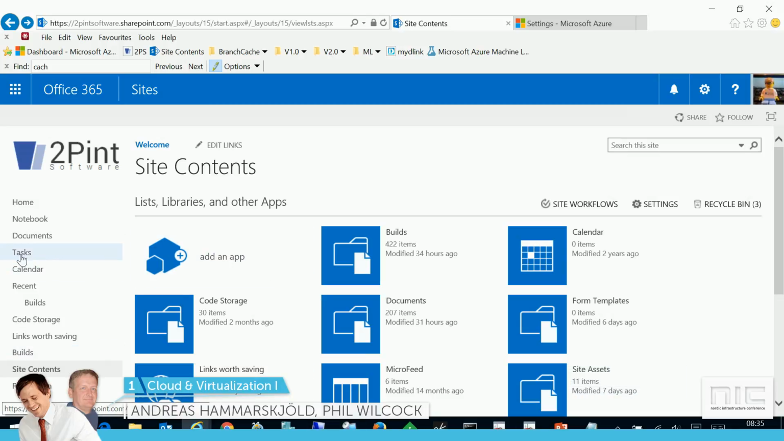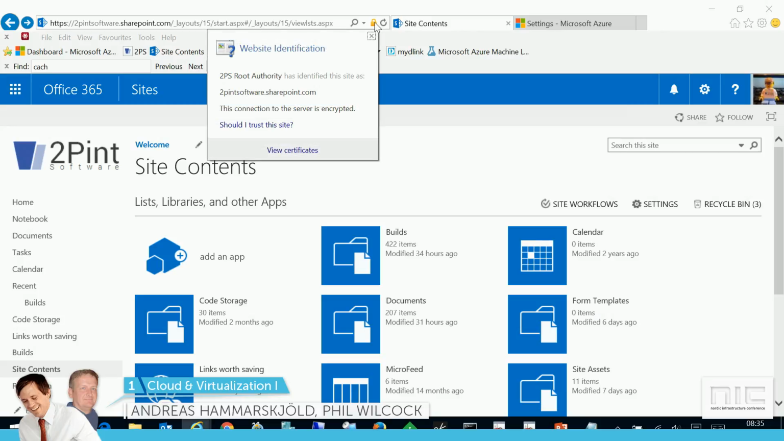So this is what it looks like. This is the 2Pint Office 365. And I think if you go up here, you'll be able to see this is where you typically would see the Microsoft certificate information. But here you'll be able to see that this HTTPS connection is actually secured by the 2Pint certificate.